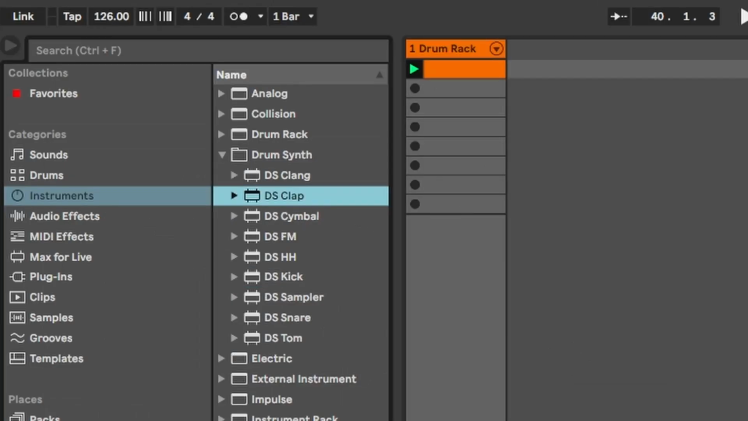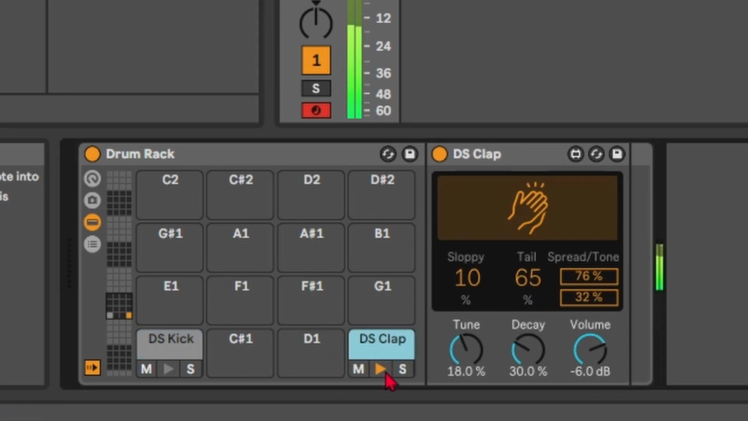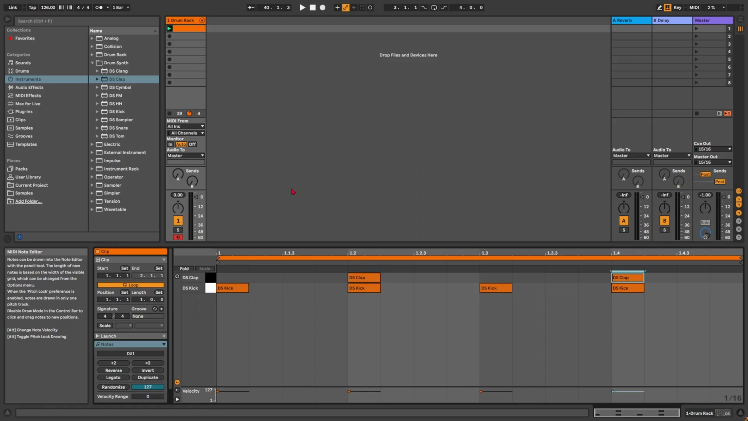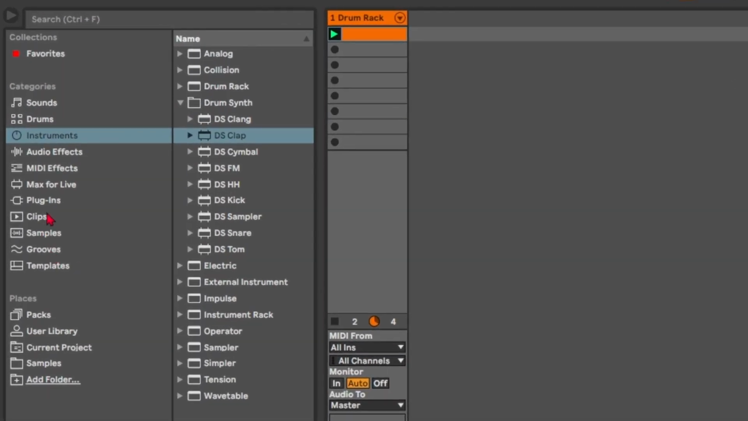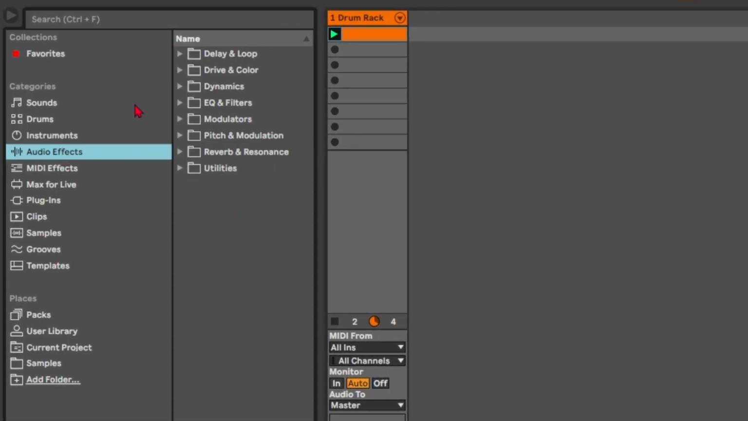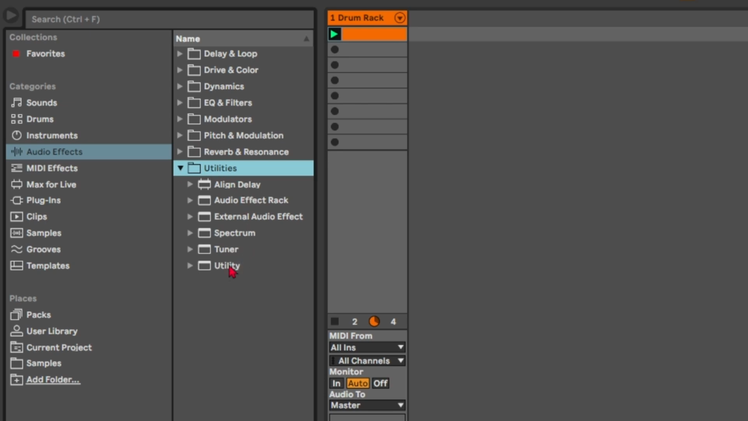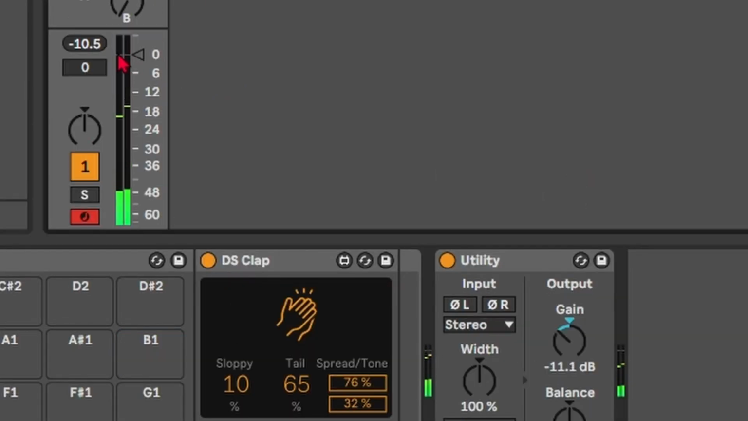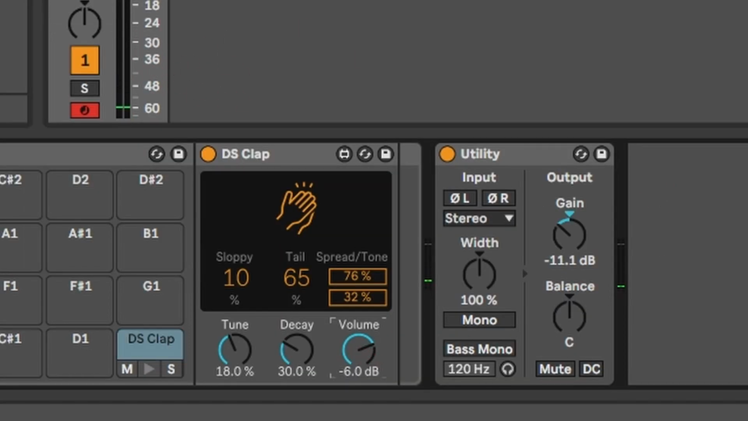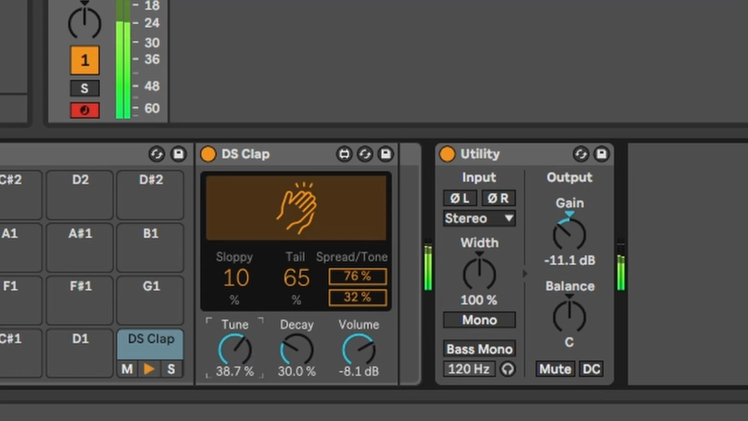Okay, then I'm gonna add a clap. And what I usually do is I'll take a utility plugin and put this after the drum rack, so we can easily turn down everything. And then I can keep the fader in the mixer at 0, where it has a finer resolution. But let's lower the clap a bit. The kick is usually the loudest element in a drum mix.